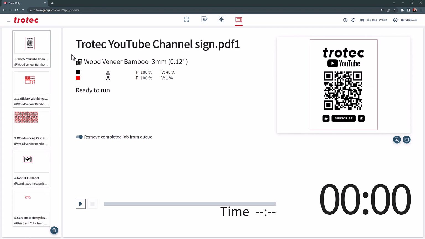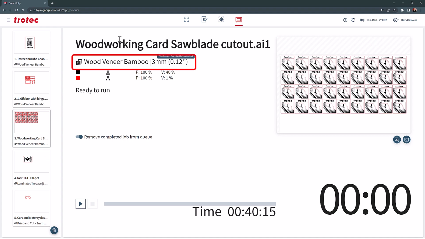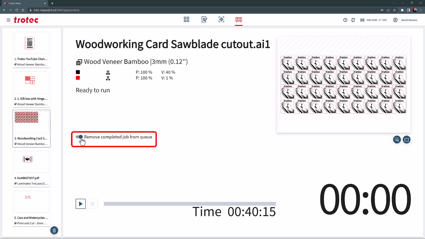The center of the screen are the details of the job, the job name, selected material and thickness, and the process parameters. There is also a switch to remove completed job from queue. If left on, the jobs will automatically be deleted when finished. If turned off, the jobs will remain so they can be rerun as often as needed. And these jobs will remain in this queue even if the laser machine and computer are turned off.